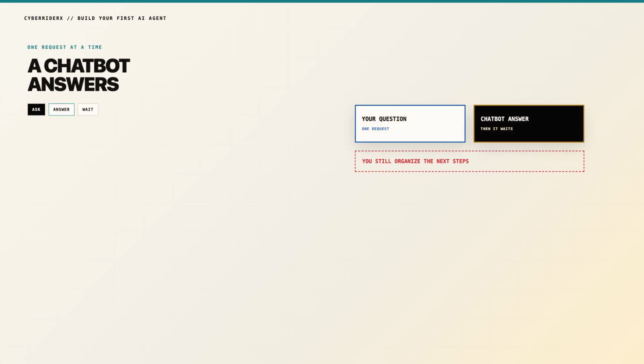Imagine asking an ordinary chatbot to research a topic. You type a question and the chatbot gives you an answer. That answer might be useful, but the interaction usually stops there. You may still need sources, comparisons, organization, and a finished brief, so you keep giving the chatbot more instructions. It responds to each request, then waits for you again.